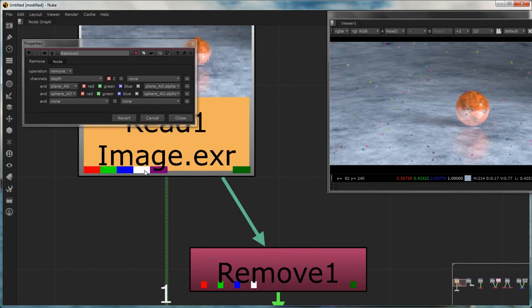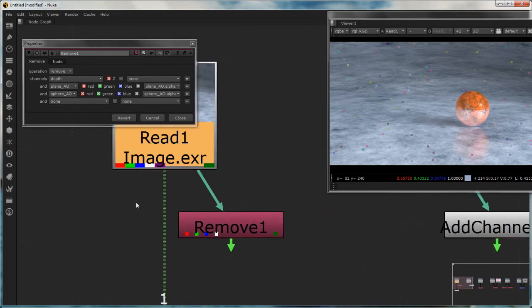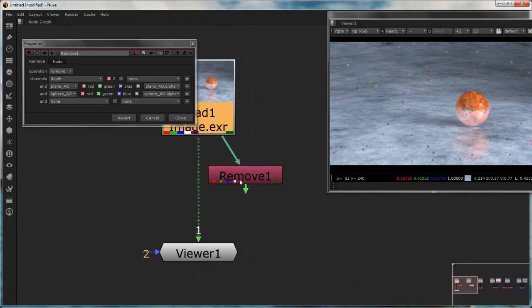I have the RGBA alpha and then this purple color one, which is the depth channel. Because I've told the channel depth has to be removed, you can see that it no longer exists on this remove node. So anyway, it's supposed to be removed. I'll just plug this remove into the viewer, and as soon as I do that, nothing pretty much changes in the viewer by default.